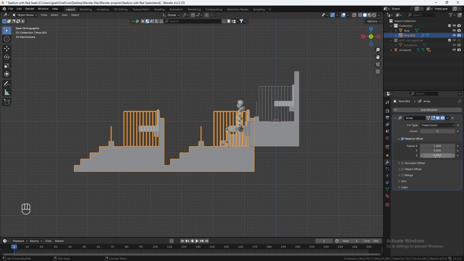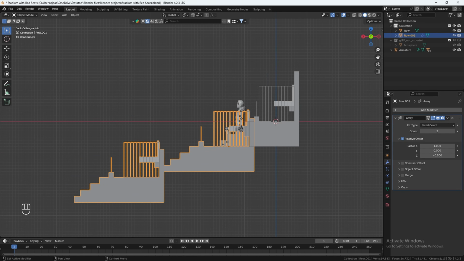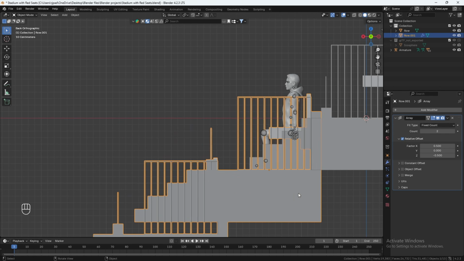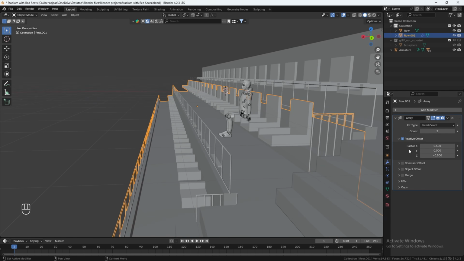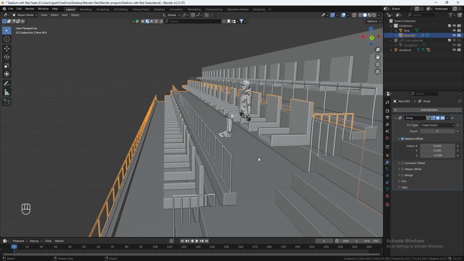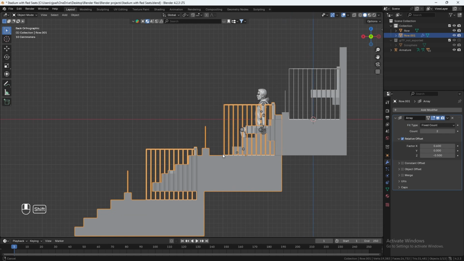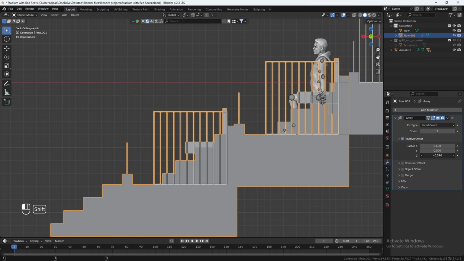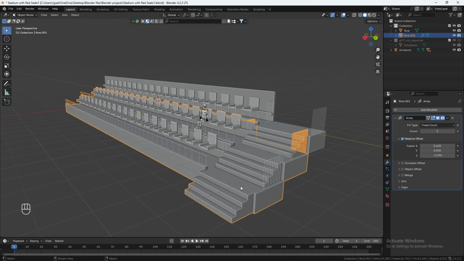Let's adjust it. So we'll do minus 0.5, and then we'll do 0.5 on the X. It's not going to be exact. Okay, that's incorrect. Let's do 0.6. To see this better, I'm just going to turn on cavity. There we go. And this is going to be more up. So minus 0.4. No, let's do minus 0.395. Okay, looking good.